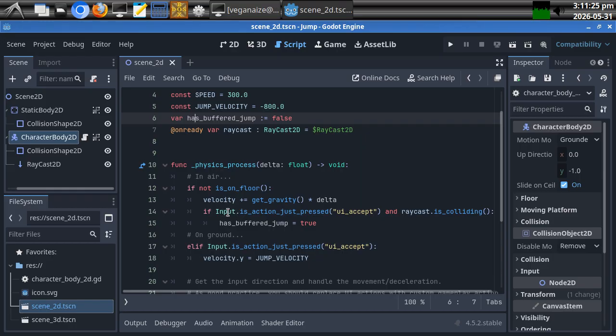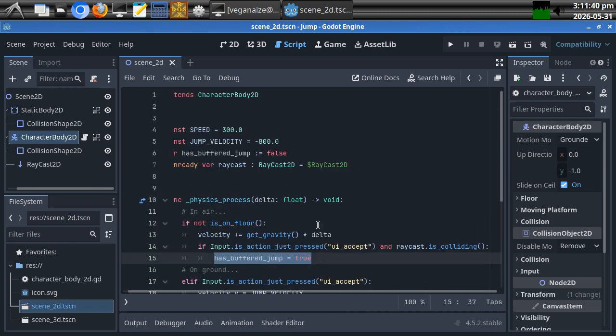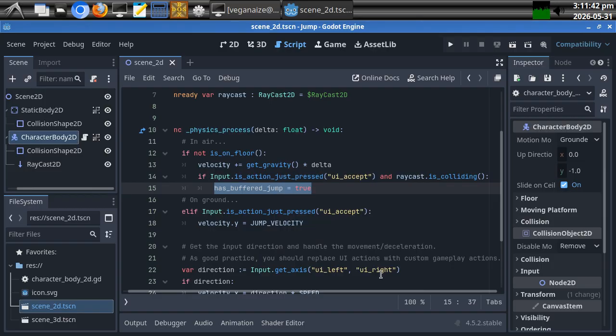So if they press jump effectively, that's not my unreadable code. That's the way Godot does it. And RayCast is colliding, which also is Godot, but they did it readable that way. Then has buffer jump equals true. So we're going to give them that jump. But the problem is we're not doing anything with it yet, right? So it's not much better than it was.